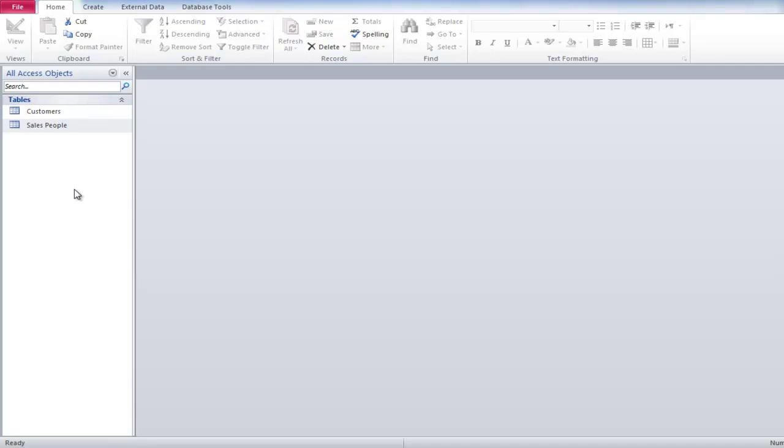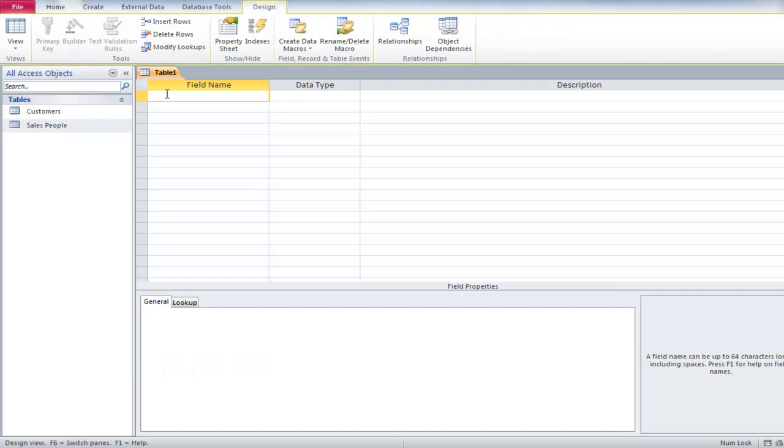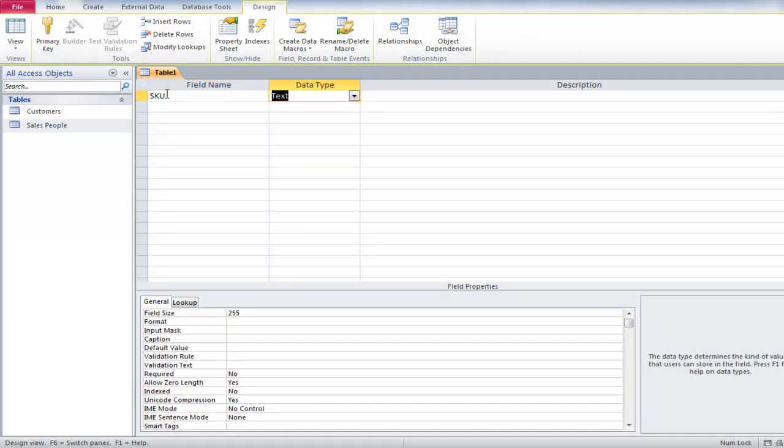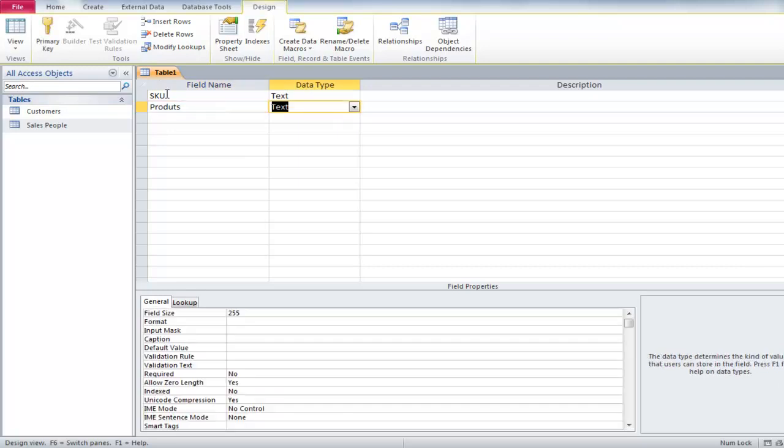The Design View provides the most detailed options for table construction. To create a table in Design View, go to the Create tab and click on the Table Design button. In the Field Name column, enter SKU and select its data type as text. Next, enter Products and select its data type as text.